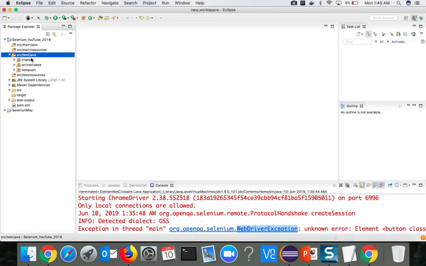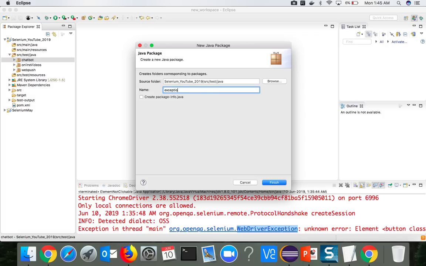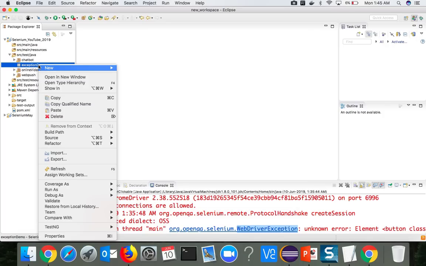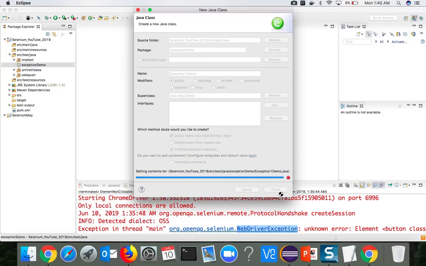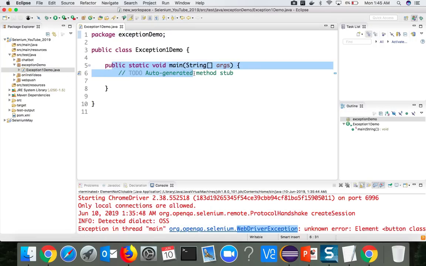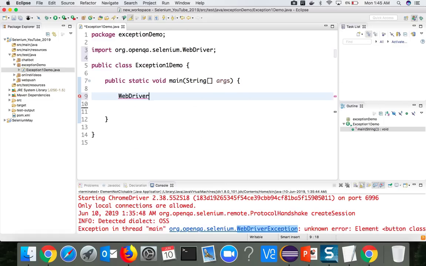Let me create one package called, let's say, exception demo, and a fresh class, exception 1. It's an interesting scenario because this click event always throws two exceptions. If you don't understand the reason, you cannot fix it, and this is one of the frequently asked questions in interviews as well.